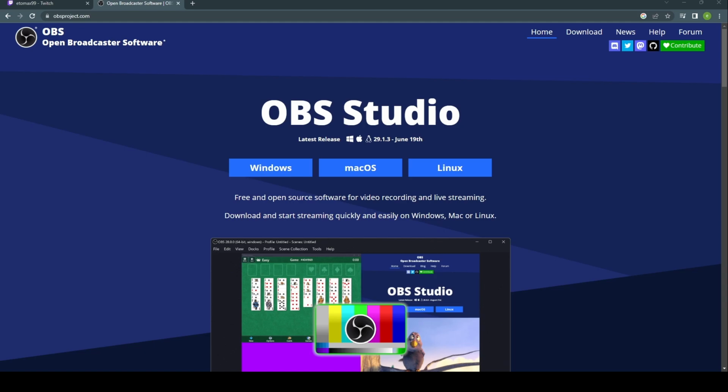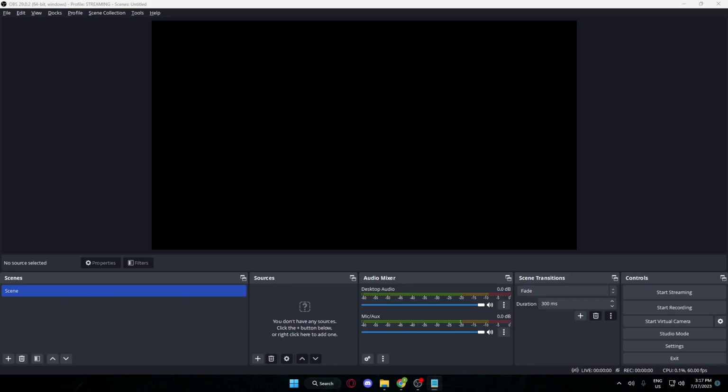This tutorial is mainly for using OBS to stream on Twitch. Okay, so the first step is to download OBS. Go to the OBS website, then choose your operating system. I'm using Windows, so I'll click this one. Now after you install it, launch it and it should look like this.